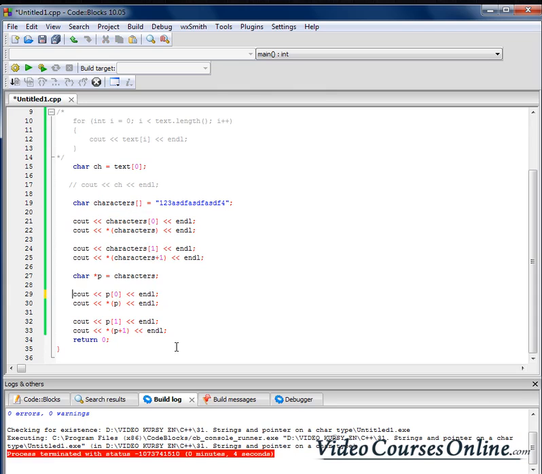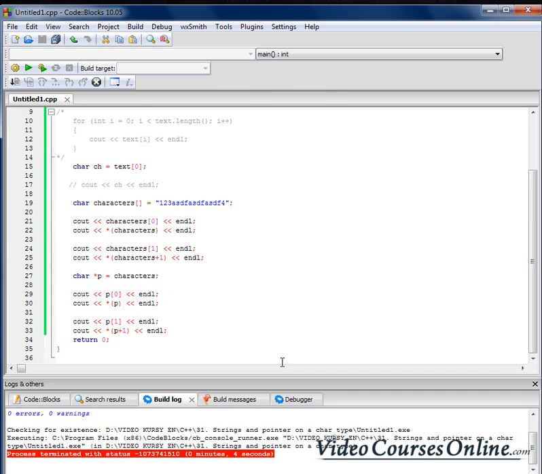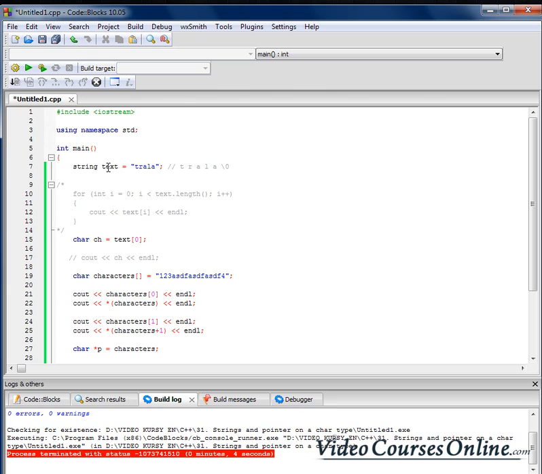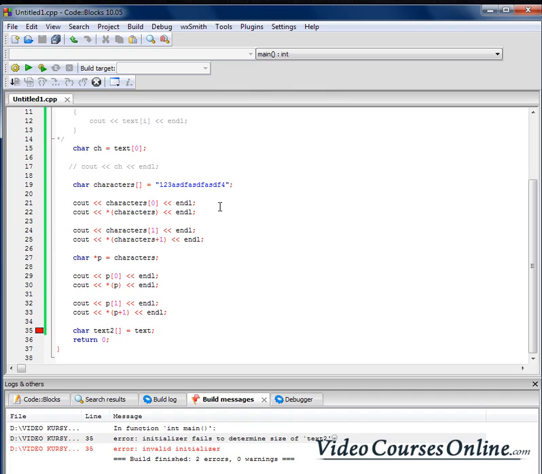And now the question might be how to transfer that from string to characters. How to do that? Is it possible? Let's see. Can I do something like that? Characters, something like text2 equals that text here. Can I do that? As you can see, we can do something like that.